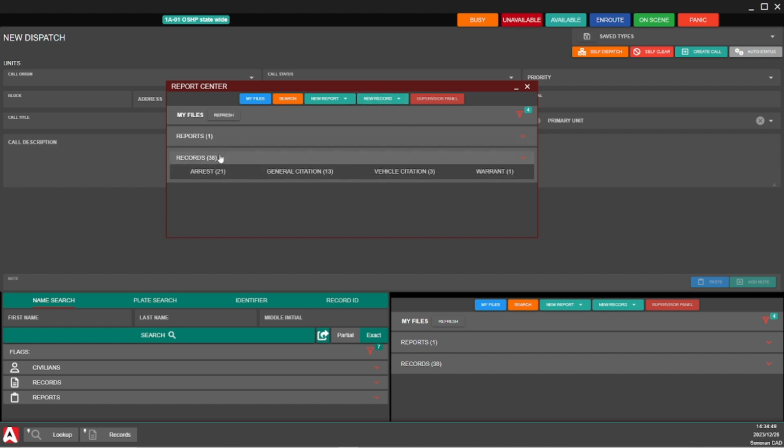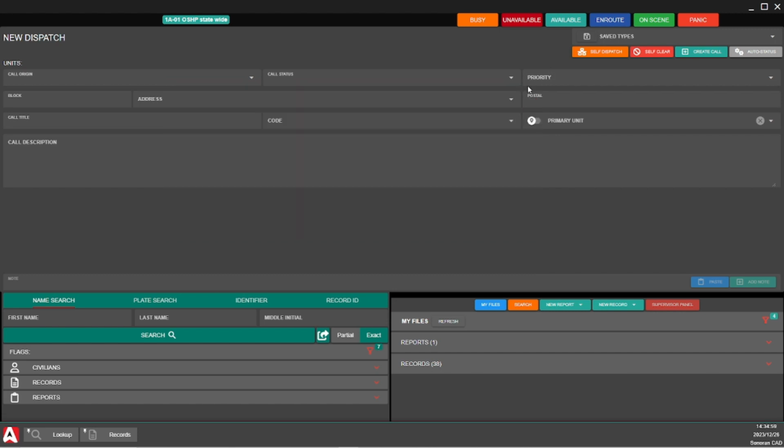This also, on the records tab, will actually show you all of your records, all your warrants, general citations, arrests, everything that you as an officer have made. And so that's the lookup and the records tab.